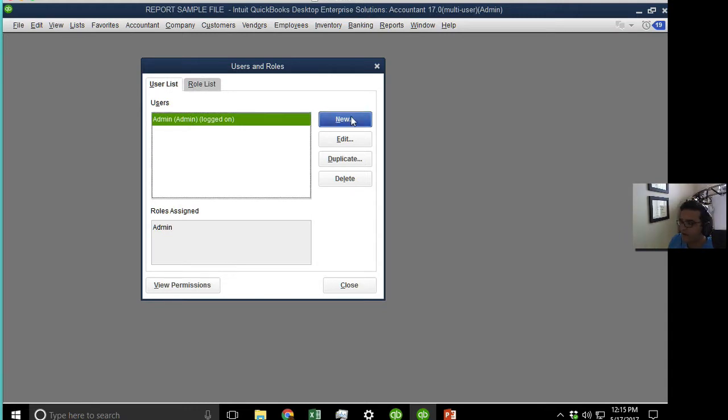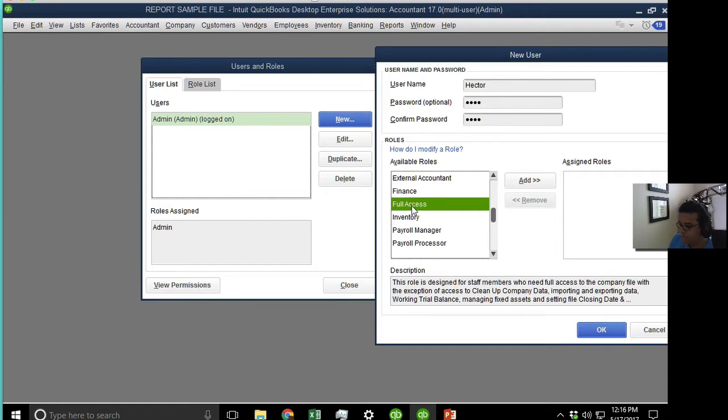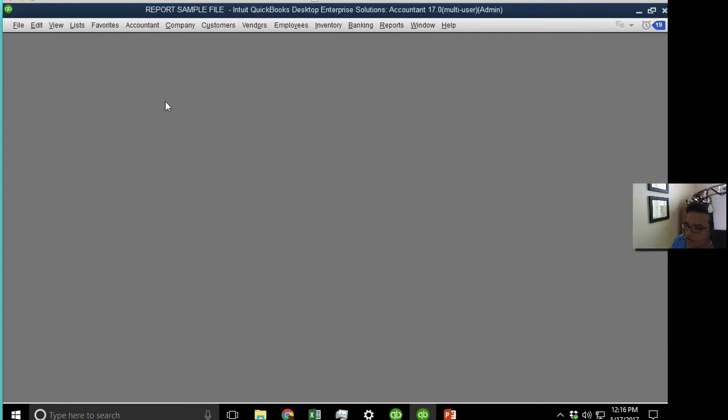So for example, if I go and create a new user, I'm going to create a user called Hector, and then set up a password for Hector. I'll notice that if I scroll up and down, I cannot give him the admin role. Now I can give him full access, which is the closest thing to admin. Hector can do pretty much everything. The only exception is that Hector cannot change company settings, because that's only something that the admin user can do. Let me hit OK, then close, and then log out.